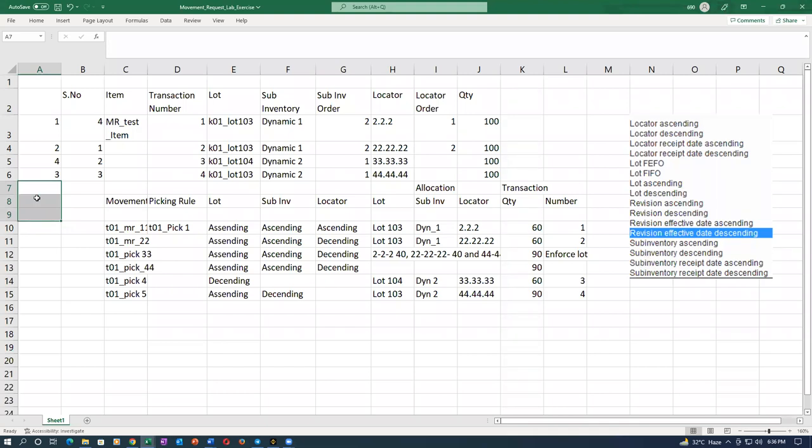Clear, sir? It's a very complex one, remember. When you say lot will be sorted ascending, does it mean alphabetical ascending? Yeah. It's alphanumeric ascending actually.